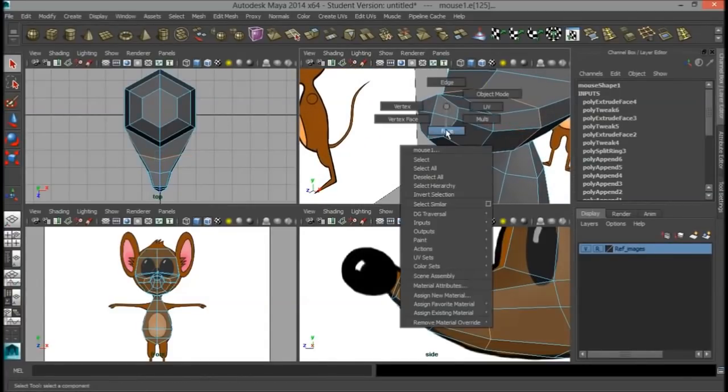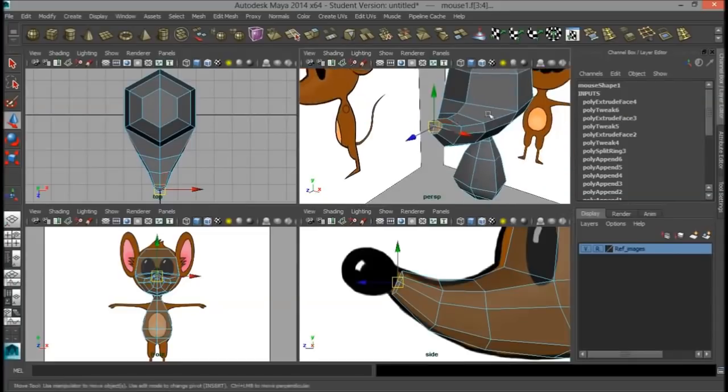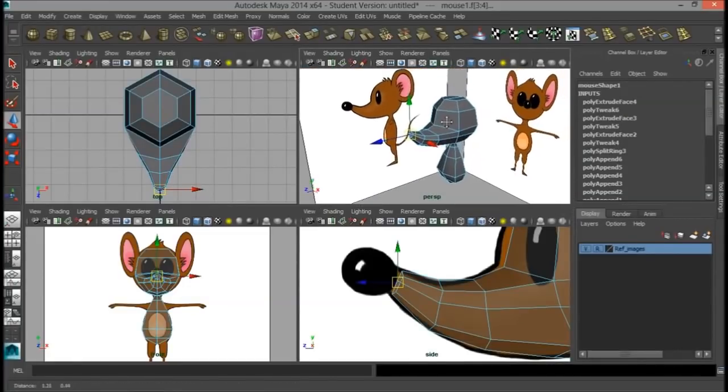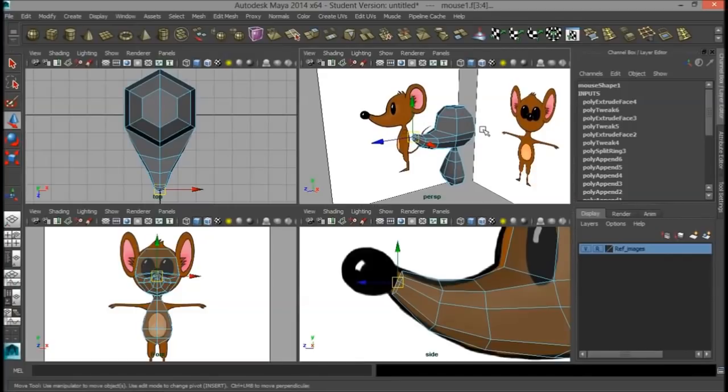Alright, I'm going to select these 4 faces here and then move them up a little bit. Alright, this is a good place to save your work. In the next video we will continue with the nose and we'll finish up the head.